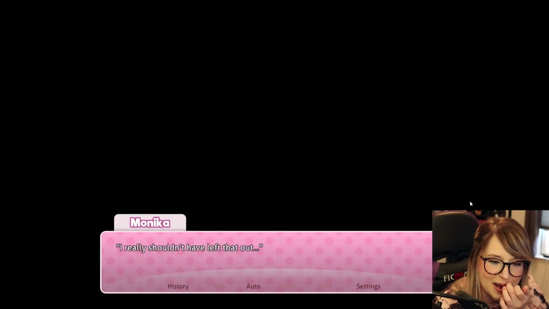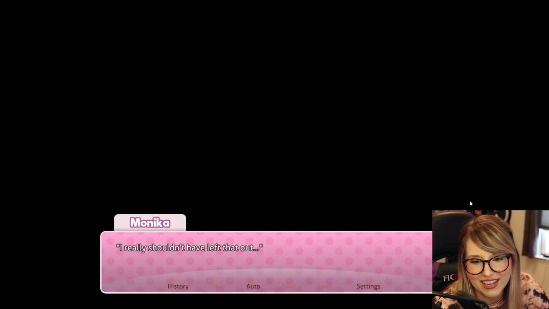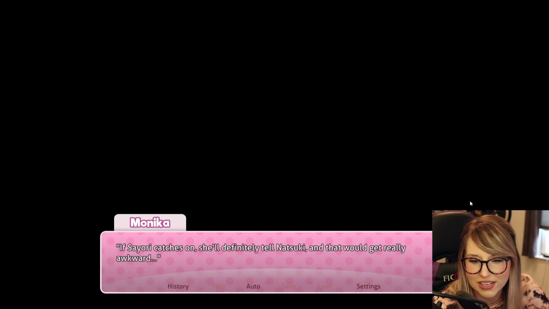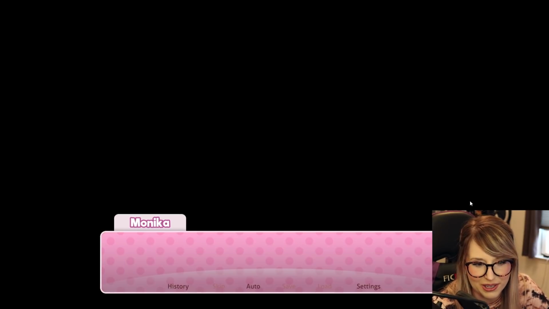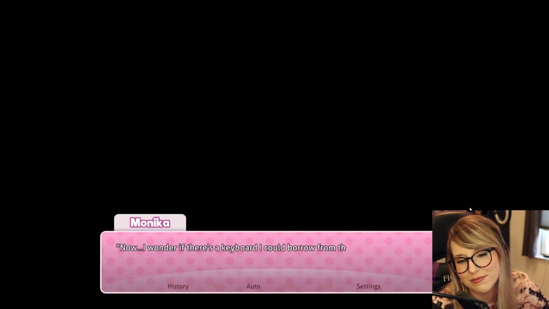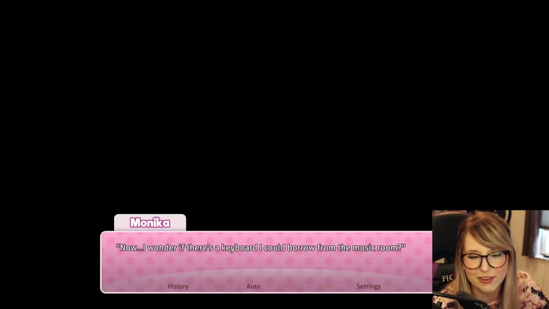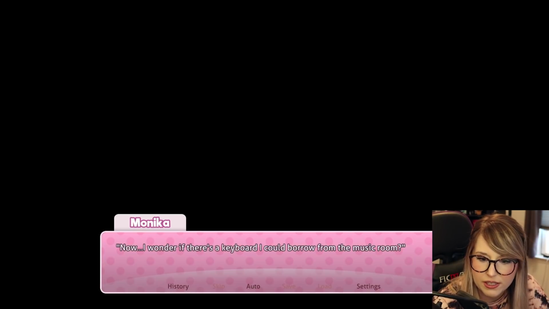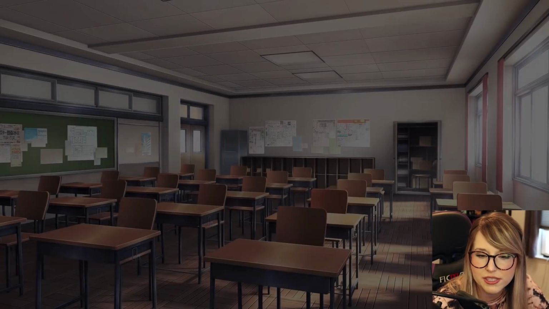Why does nobody like manga? I really shouldn't have left that out. If Sayori catches on, she'll definitely tell Natsuki and that would get really awkward. I guess maybe it would be awkward if Natsuki knew that somebody was going through her stuff. Maybe she'd get embarrassed or something. I guess that could be what she's worried about. Now I wonder if there's a keyboard I could borrow from the music room. Oh yeah, we can see maybe the piano she wrote the song on and stuff.